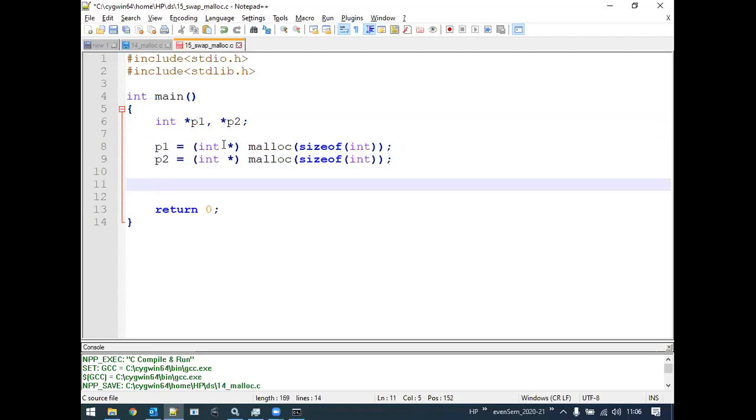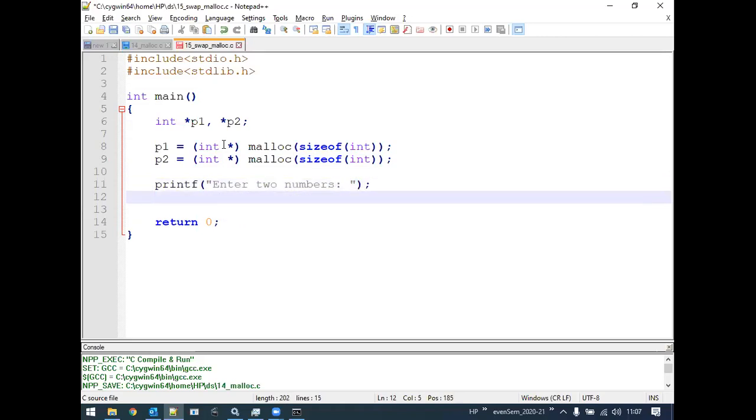Okay, now we will ask the user to enter two numbers, isn't it? Now tell me someone else how to write the statement. First, let me write the printf statement. Enter two numbers. Okay. Yes. Now, tell me the scanf statement. Percentage d, percentage d, P1 comma P2. Yes, P1 comma P2.